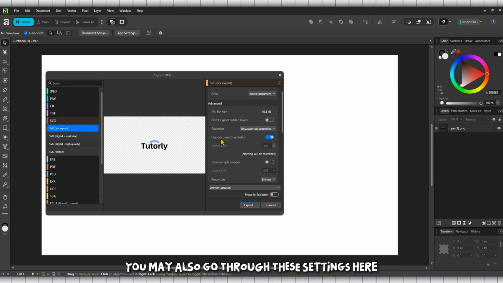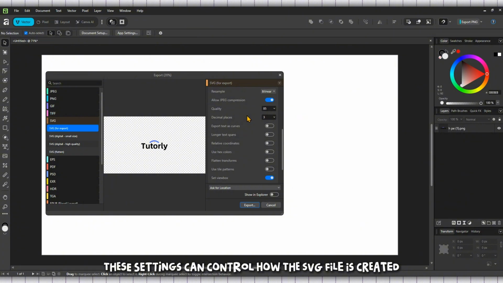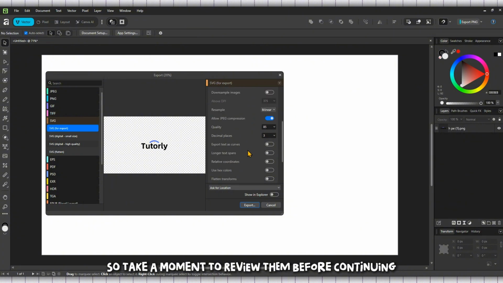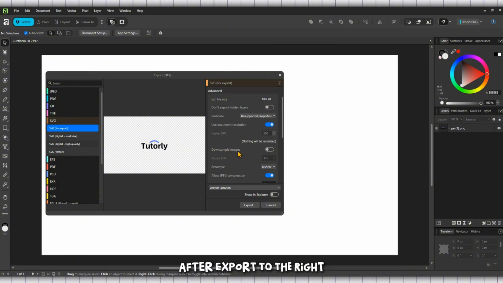You may also go through these settings here. These settings can control how the SVG file is created, so take a moment to review them before continuing. For most basic designs, the default settings should work well. However, more complex designs may include fonts, effects, gradients, or other elements that could appear differently after export.